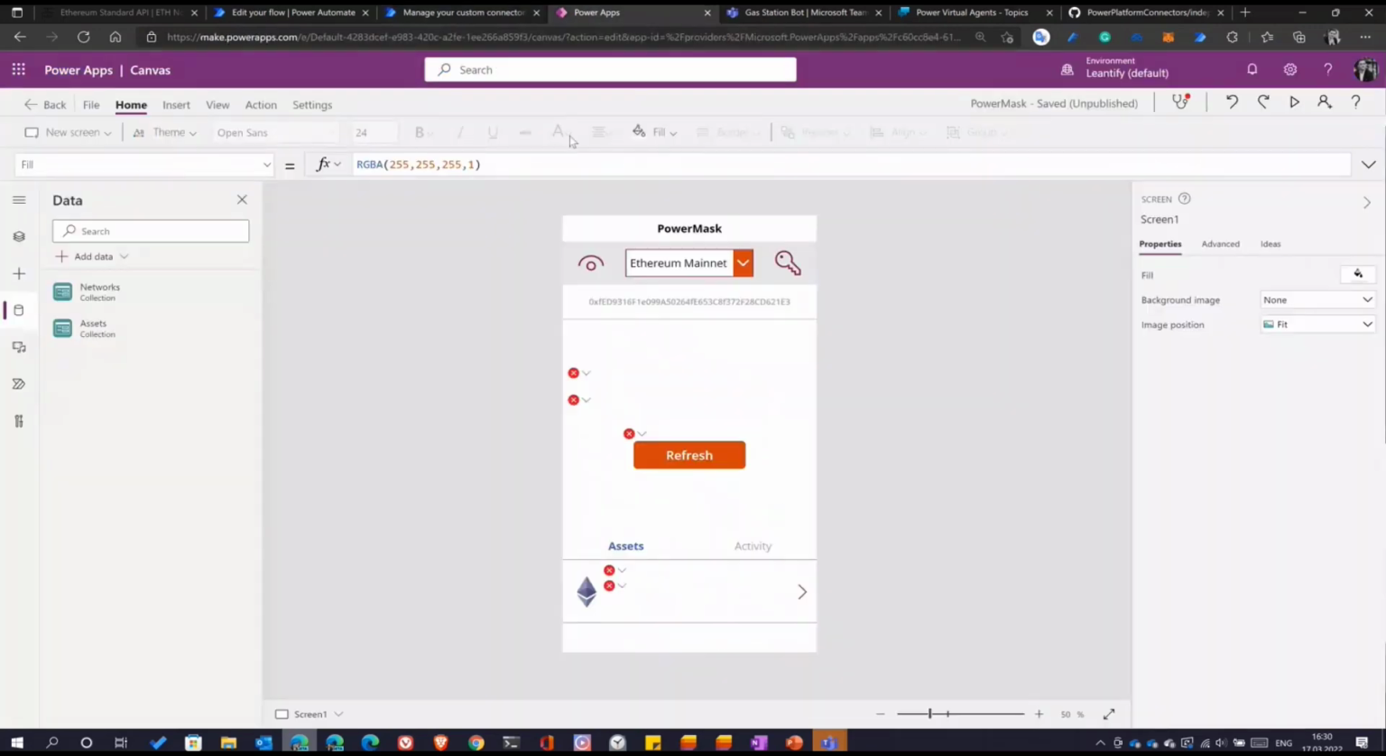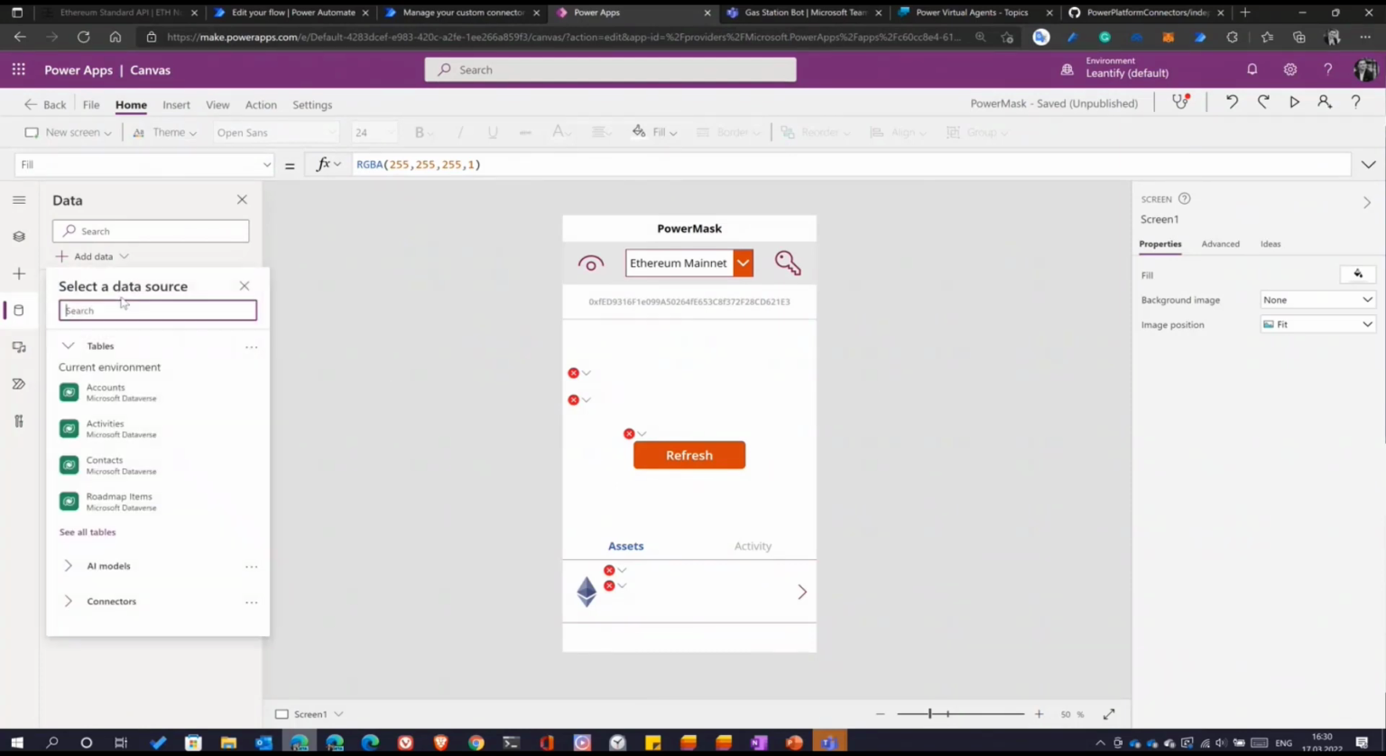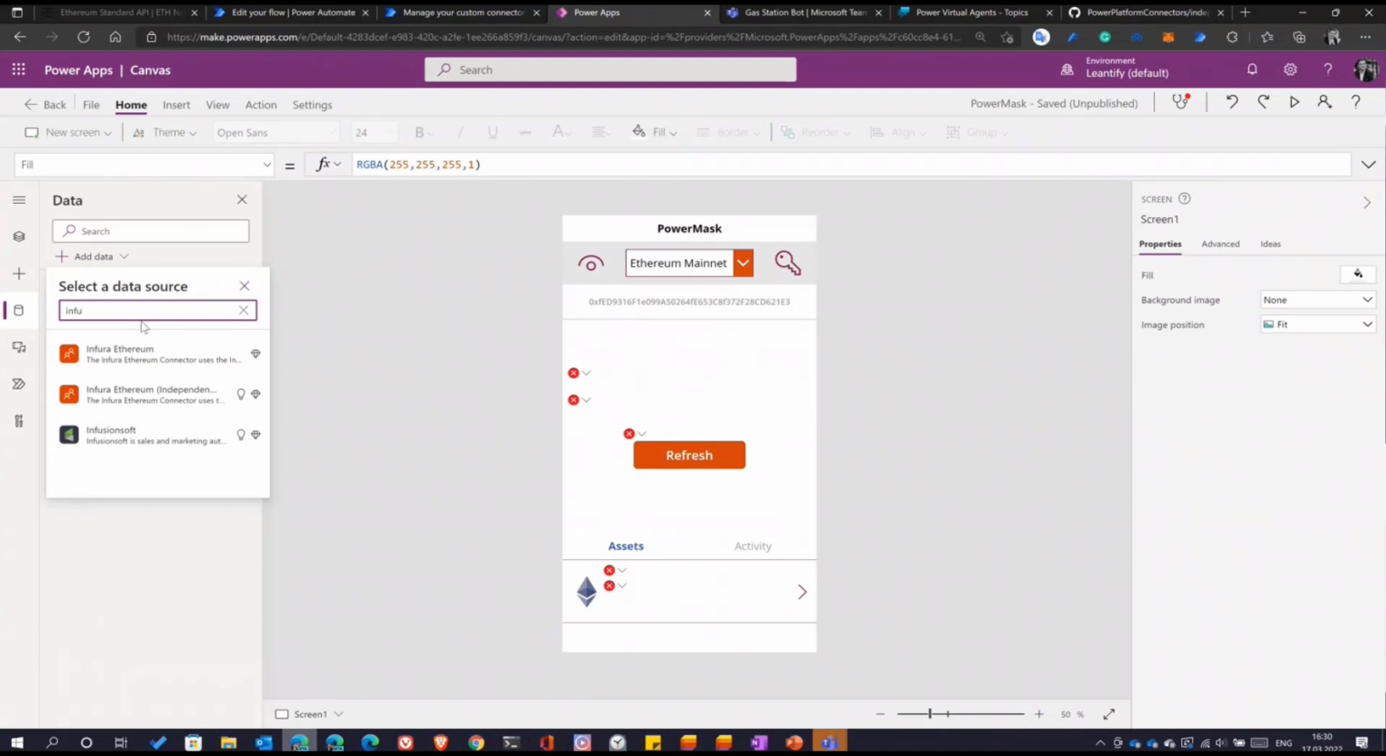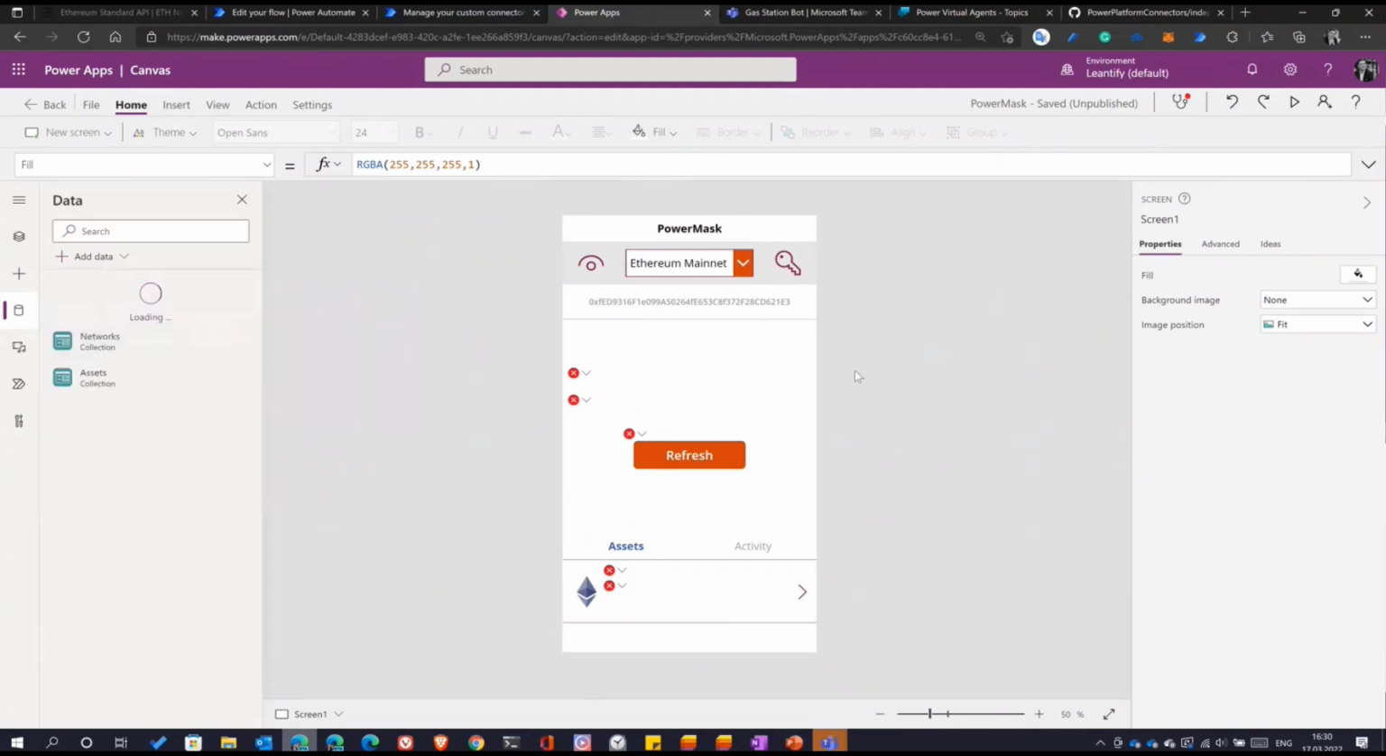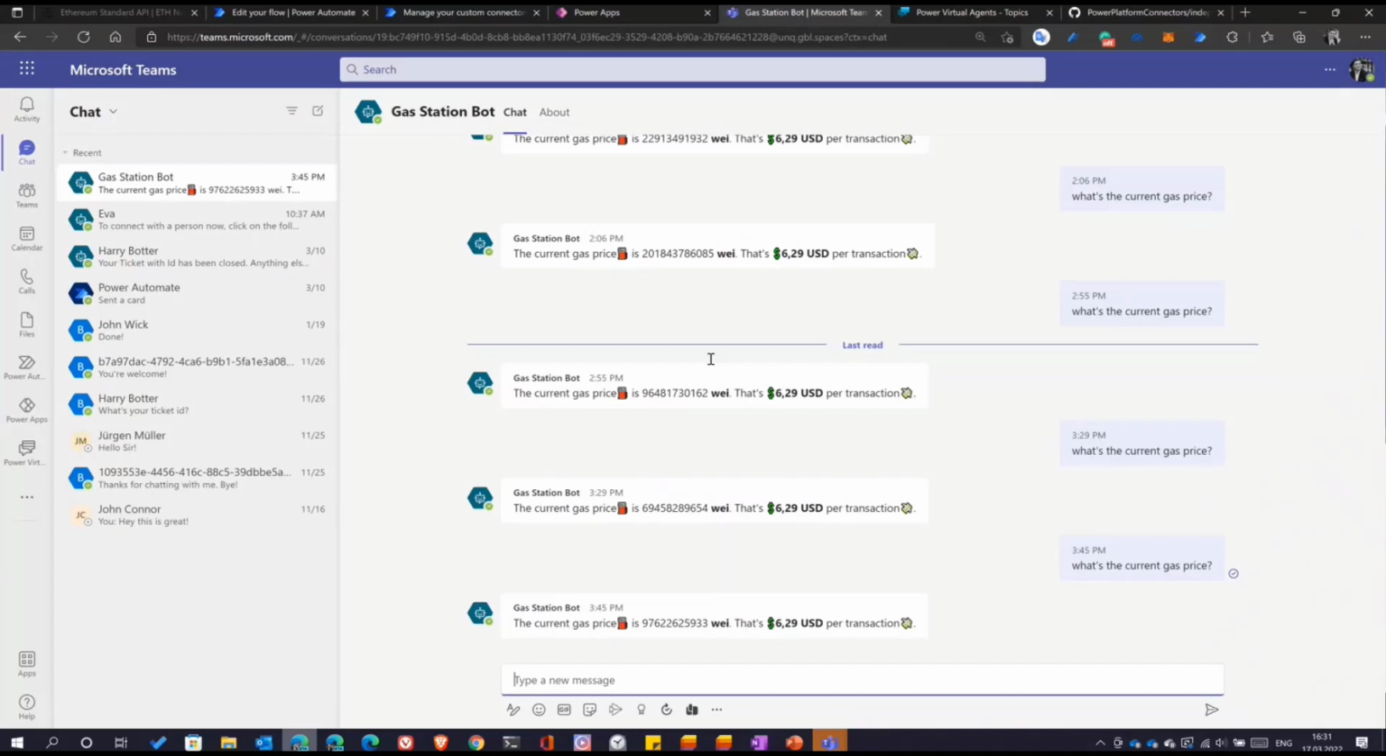Let's quickly look at what we can do now with the connector. For instance, we could build a MetaMask clone. MetaMask is a well-known wallet for the Ethereum ecosystem. We just add the Infura connector in here. The connection shows up in here, and if I hit refresh, it should take a couple of seconds until everything works. You can see I'm a really rich guy, roughly about $2. So it's not that much, but this is how you can talk to the Ethereum blockchain and, for instance, get your balance. Another use case, of course, is using it as a bot.